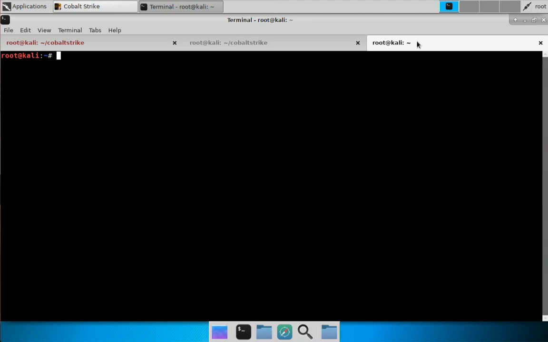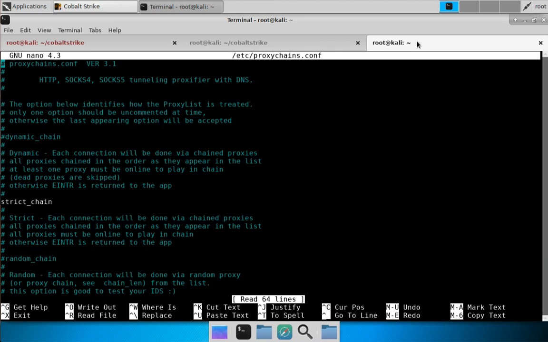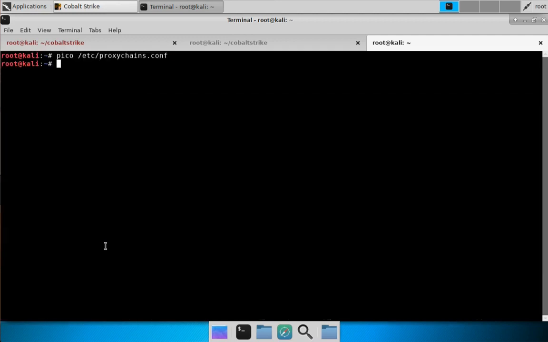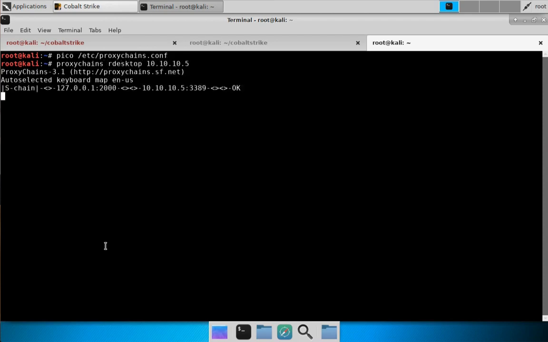So here we are in a terminal, and we're going to open up /etc/proxychains.conf, go to the bottom of the file, and let's update the socks4 line to point to our team server IP and the port of our proxy pivot SOCKS server. So we'll do port 2000, and 127.0.0.1 is okay because the team server is running on this local Kali box. Now let's do proxychains rdesktop, and we'll connect to 10.10.10.5.